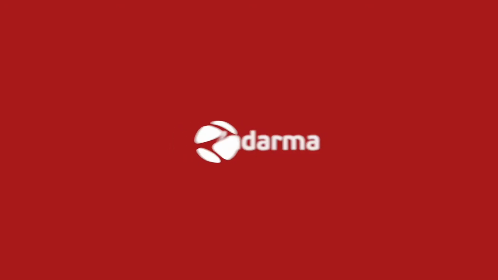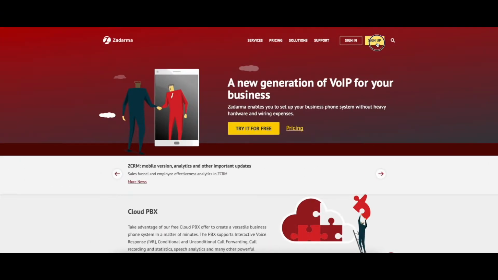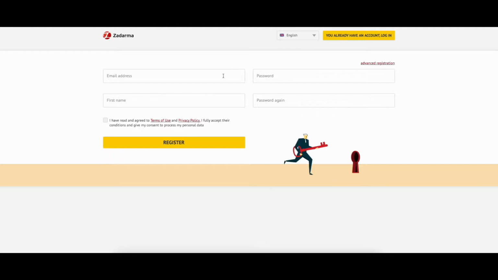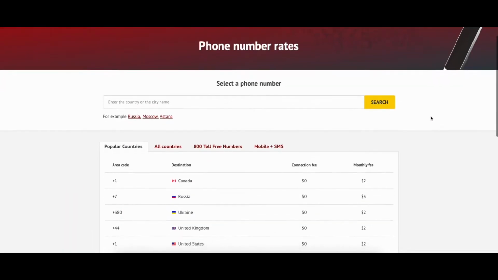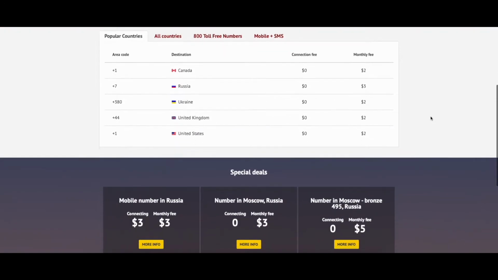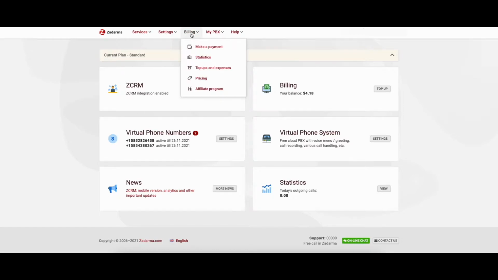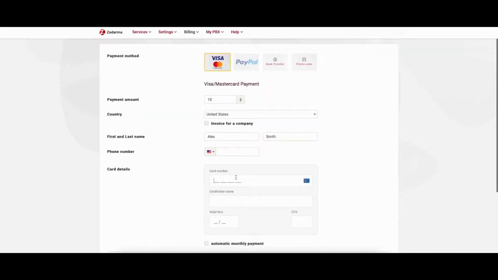How to set up call tracking and get the best out of it. The first thing you need to do is register with Zadarma. Then connect the required number of virtual numbers. You can find out how to connect a number in one of our videos, link below. By the way, do not forget to top up your account balance. Virtual numbers have to be prepaid for 3 months for call tracking to work.